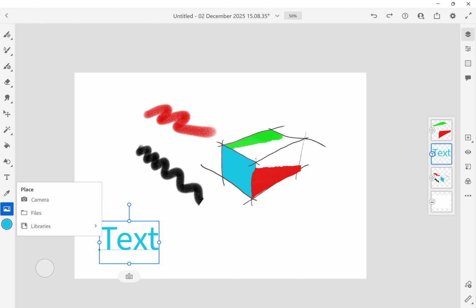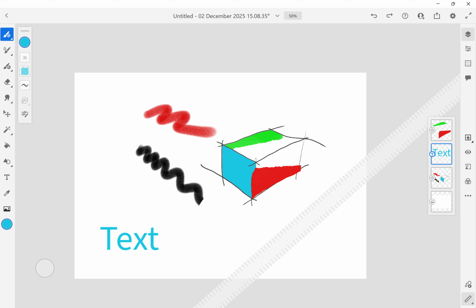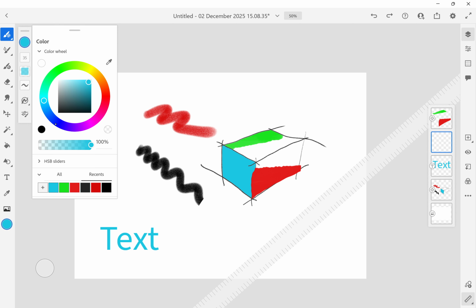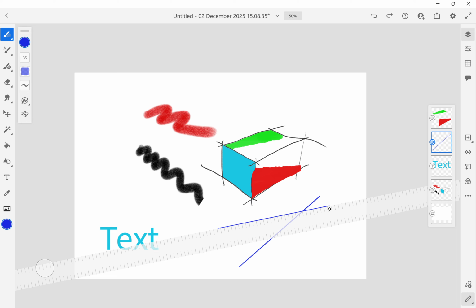There's a couple more things that we can experiment with. I'm just going to very quickly show you this ruler tool down the bottom. So if I go back to my pixel brush, let's go for a new layer and let's change the color to like a dark purple. You can then use this ruler if you wanted to do perfectly straight lines. Can be quite useful.